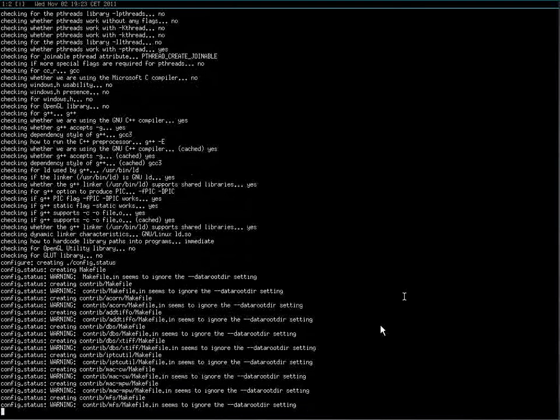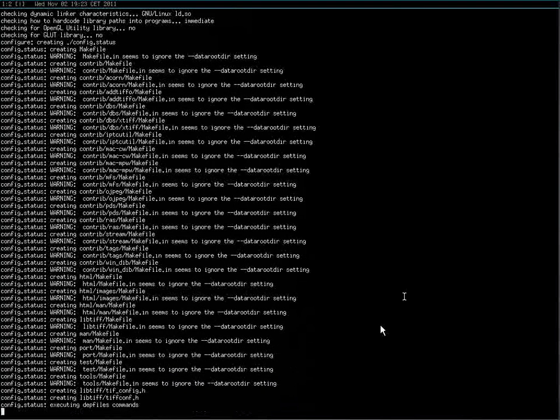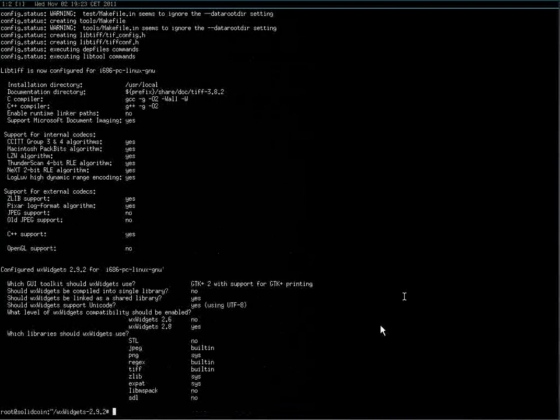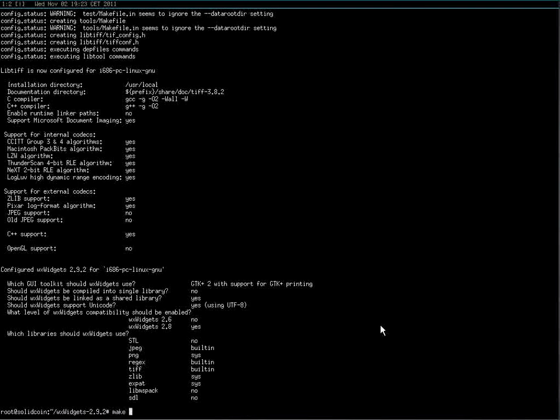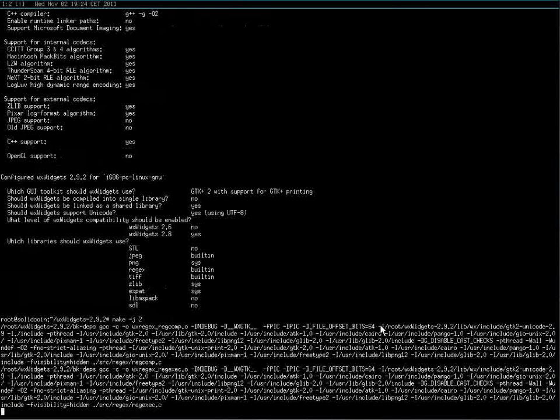And wxWidgets is almost done. So I'm now going to build wxWidgets. If you have more than one processor in your system, it makes sense to use the -j option, which tells make to use as many threads as you specify afterwards, which greatly increases the build speed. So I have 4 cores, but I'm working in a virtual machine and using a little CPU to make the video, so I'm just using 2 here. Okay, this will take some time.